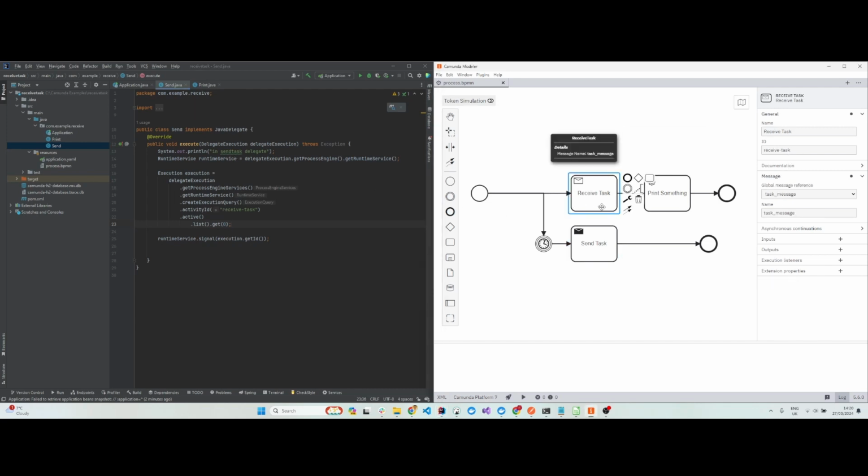The implementation for the receive task is there's no implementation, it just receives a message. In the send task, there's an implementation. You have to go to the send. I've created a class called send. Here it's a Java delegate, and it prints that I am in the send task delegate.